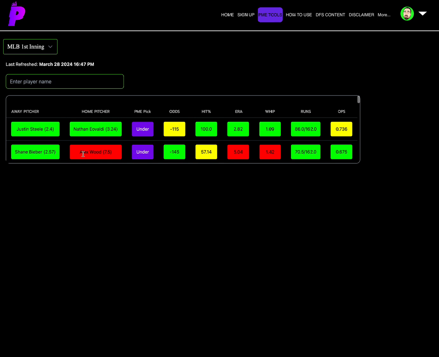All right, so red means bad in the first inning, but at the end of the day, the best thing you want to look at, because that'll give you the best representation, is where this hit percent is. The higher the hit percent, the better the play. And the PME pick will tell you it all. The PME pick on everything is what you want to follow if you want to know if it's an over or under play. All right. And these are first inning run plays. Okay. All right. Moving on.